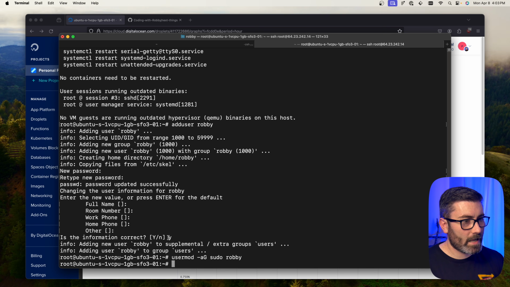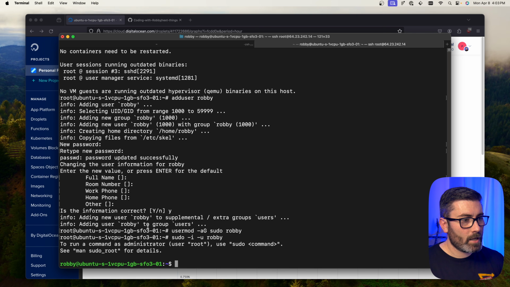So now let's switch to that user using sudo. So we can go sudo -i -u Robbie, or whatever you named your user. And now we have to add our SSH key from our Mac onto this user's authorized keys list so we can connect to it. So we don't have an authorized keys file yet, so let's go ahead and create that.